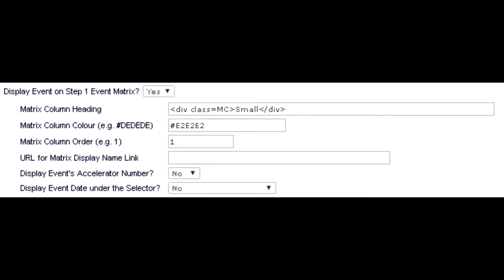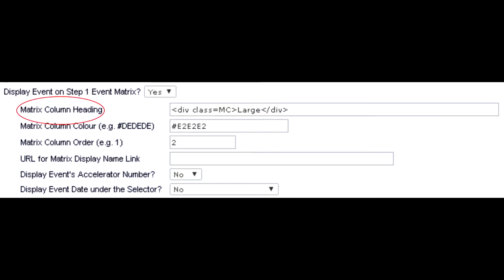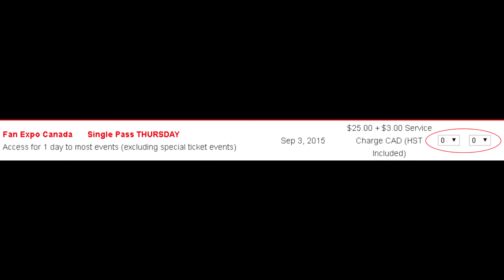There is a feature known as overlapped events. These events have the exact same matrix display name, but different matrix column headings, and share a row on the step 1 display matrix. For example, if you are selling t-shirts, this would be how you would put small, medium, and large all in the same row.